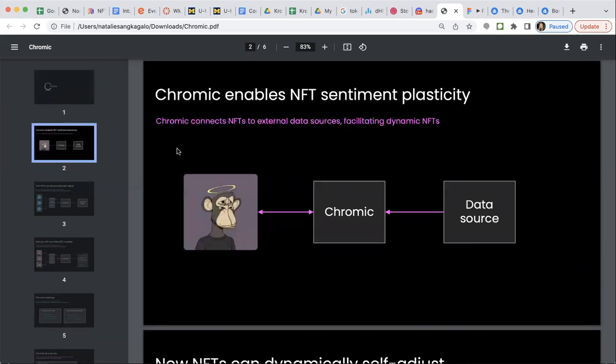So to open off, what's Chromic? Chromic is a protocol that enables NFT sentiment plasticity. It acts as an oracle service that connects NFTs to external data sources, which allows us to facilitate dynamic NFT metadata.